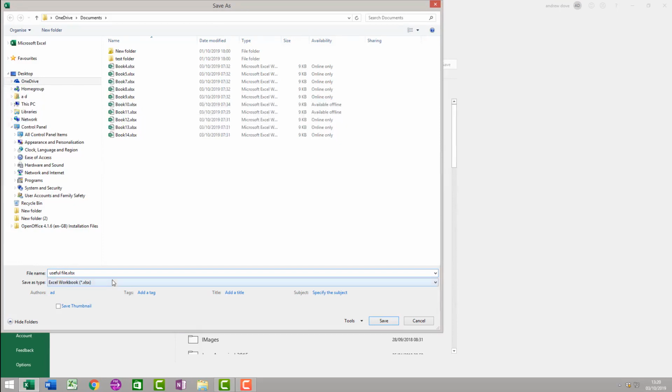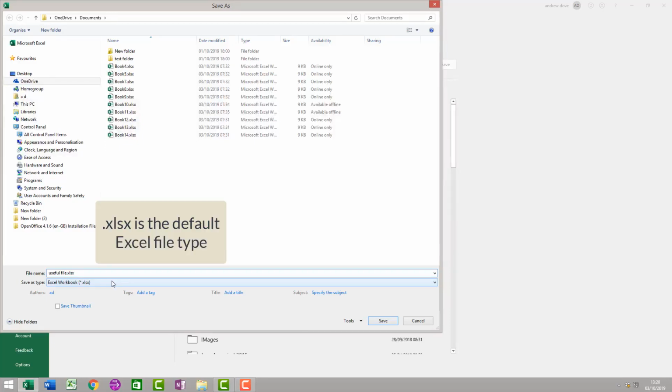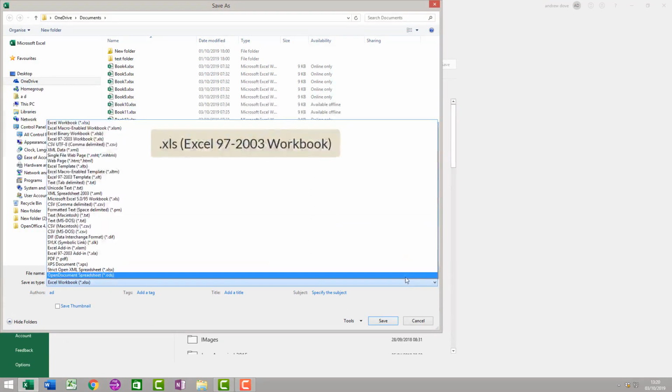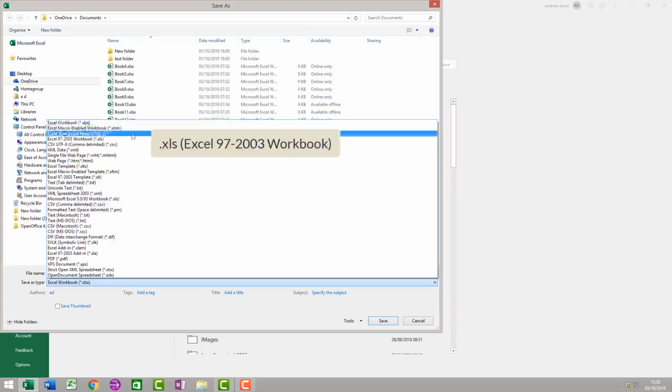Before we save a file, we may want to pay attention to the extension. .xlsx is the default and it has been for quite a few years. Before .xlsx we had .xls, so if I just click down here you can see the different file types. So .xls, as it says, Excel 97 to 2003.